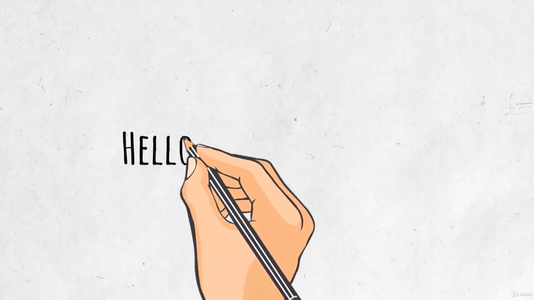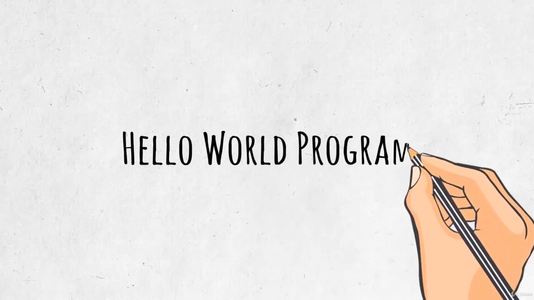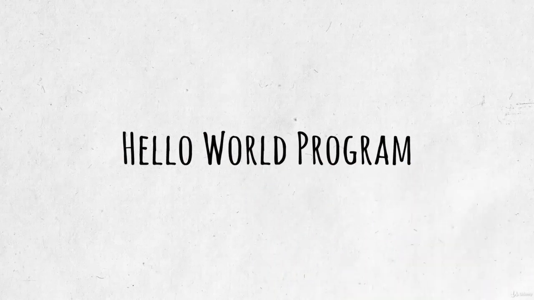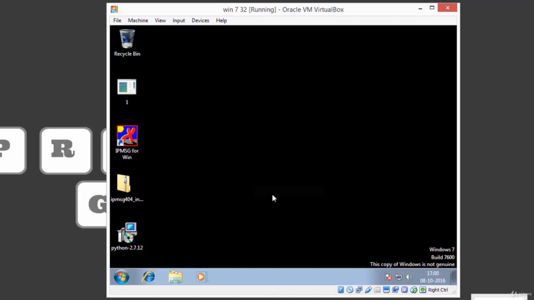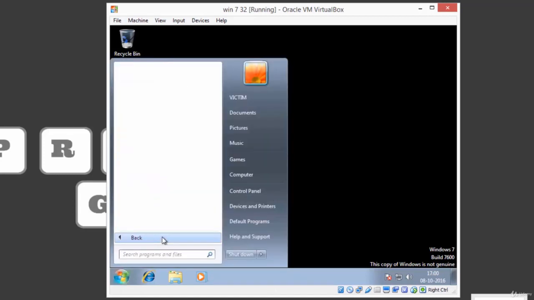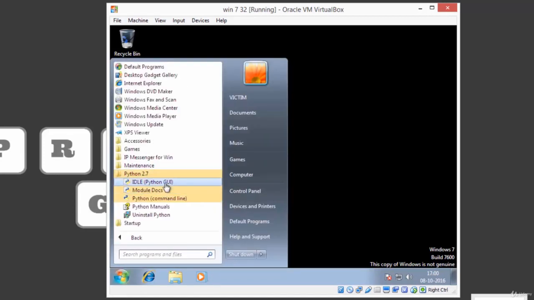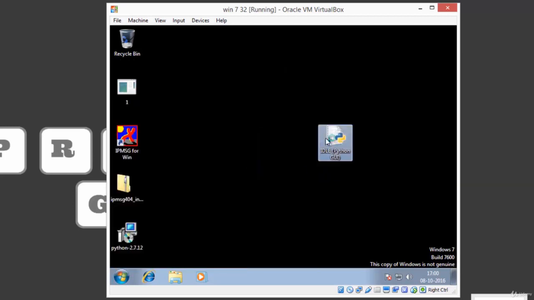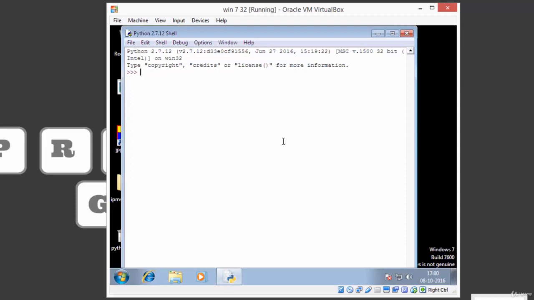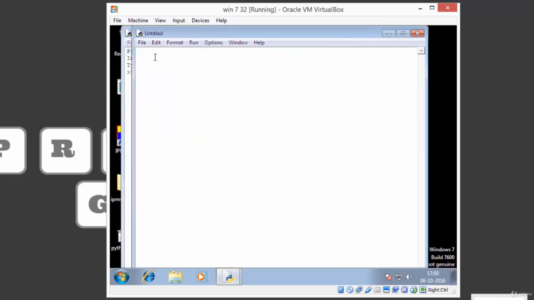Now let's test the Hello World program on our newly installed operating system. To start Python, you need to go to the start menu and go to all programs. Over here you will find the Python folder. I'm just going to drag the Python file on the desktop and open it. This is the same user interface that we learned in the last video. I'll just go to new, and over here I'll type the print command with double quotes, and I'm going to add the channel link.